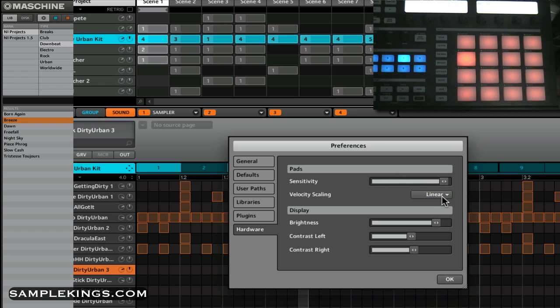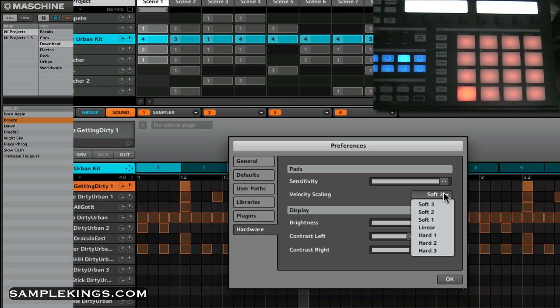And then we have a velocity scaling. So here, if I select soft 3, this means if I tap that pad softly, it's going to come out pretty loud. And if I go here to soft 2, it comes out okay. So soft 3 is the lowest. And I go here to hard 3, I got to really hit the pad. I got to really hit it hard in order for it to sound out that loud. So these are just velocity scalings. I keep mine in linear in between the middle there. So I get this good feel no matter what.